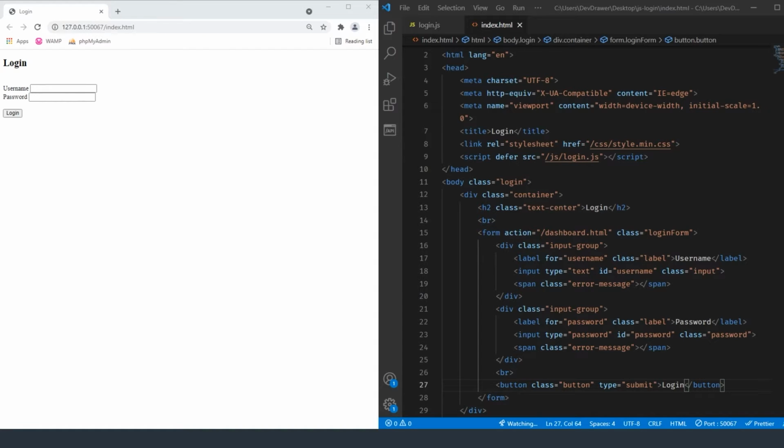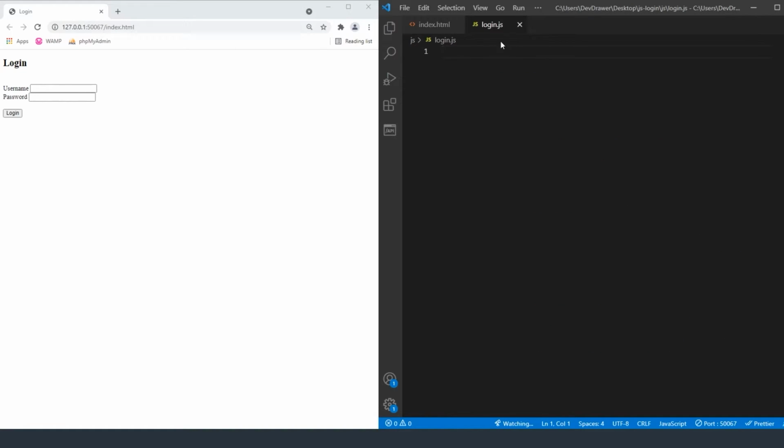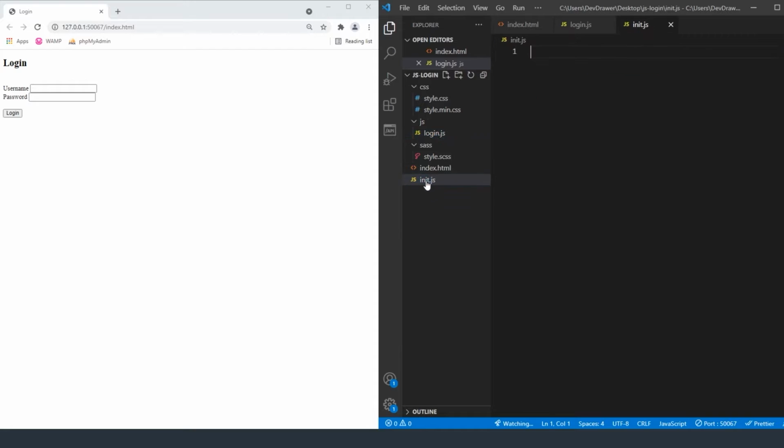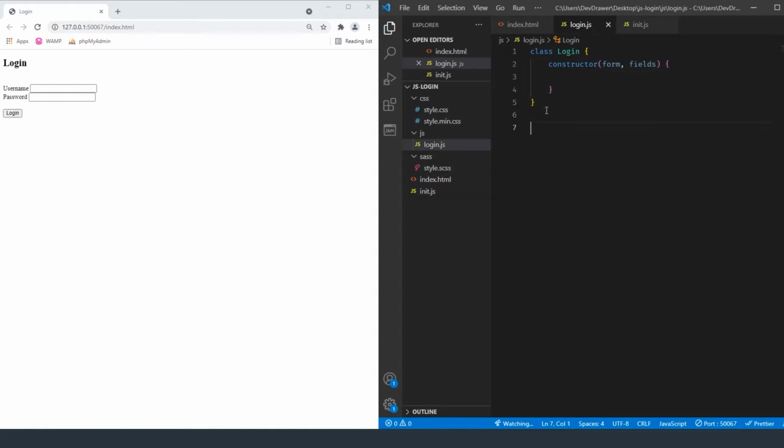So what I want to do is, inside of this login JS, I'm going to create a class that has some functions that we can call from the Initialize JS. So let's do class login, and let's build our constructor for it. We're going to pass the form and the fields, so that way the script knows what it needs to run against. Actually, you know what, we're going to add that in the bottom under here.